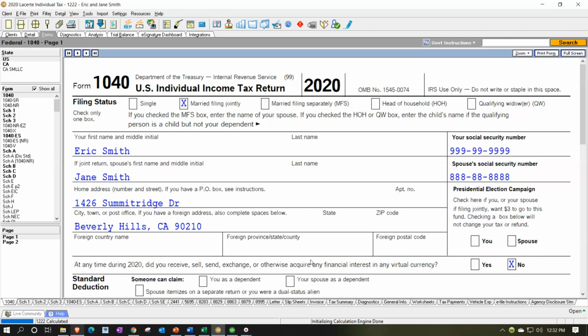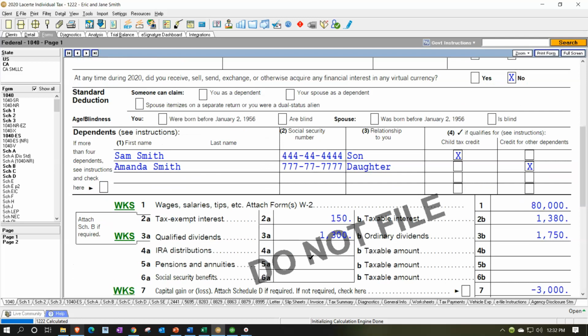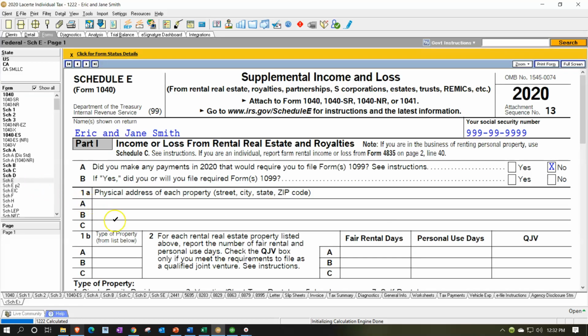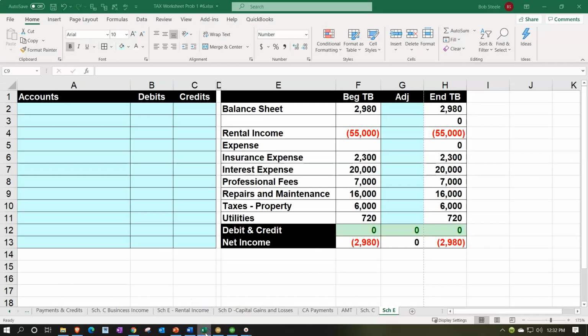Continuing on with our comprehensive practice problem number 1, we're now focusing in on the rental property, adding into the mix the rental property on the Schedule E. So last time we set up our worksheet, which is basically going to be an income statement. We're going to get an income statement from the client. We might get a full set of books. We might just basically have the income statement. The Schedule E is in essence an income statement.